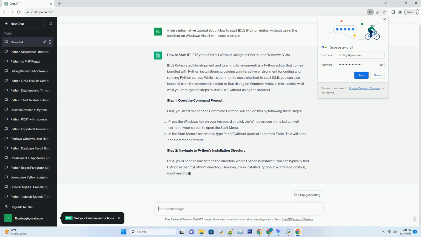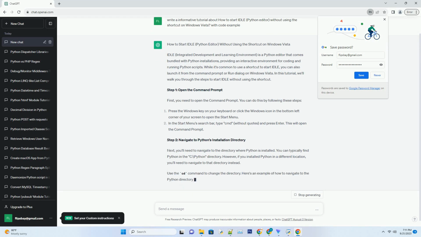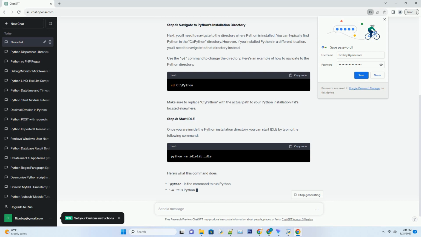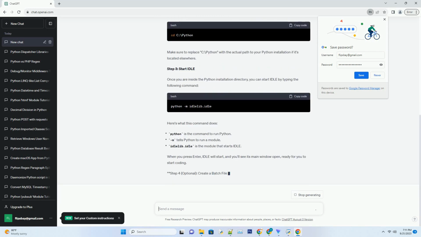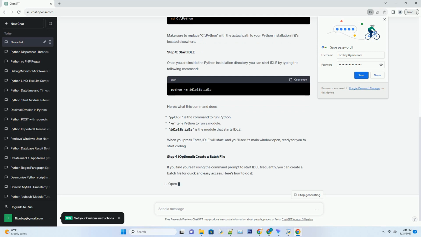While it's common to use a shortcut to start idle, you can also launch it from the command prompt or run dialog on Windows Vista. In this tutorial, we'll walk you through the steps to start idle without using the shortcut.